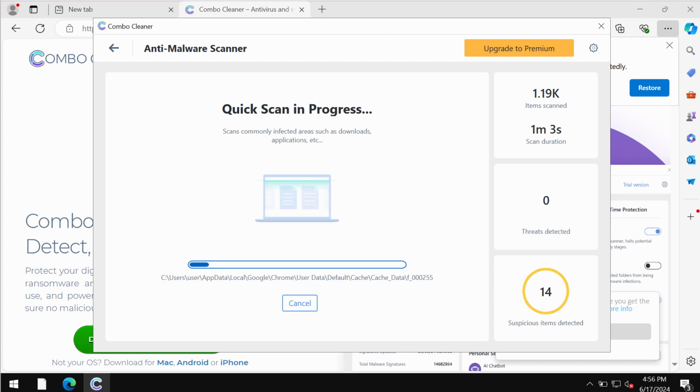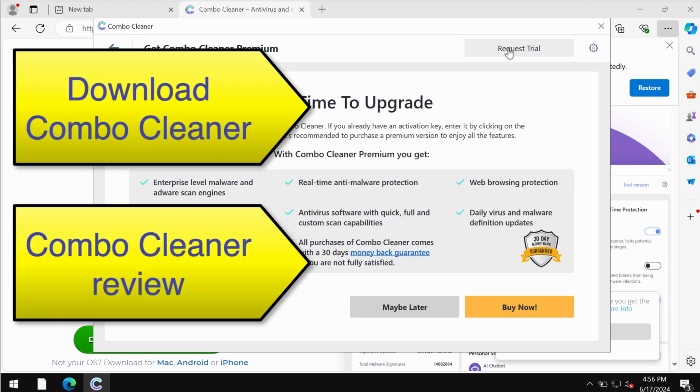Some threats, of course, can be removed manually, but I recommend you to consider upgrading to Premium, and you can request a trial to fully evaluate the features of Combo Cleaner. Speaking about file decryption, you can find a special link in the description to this video, which will give you more information on how you can possibly recover your data.